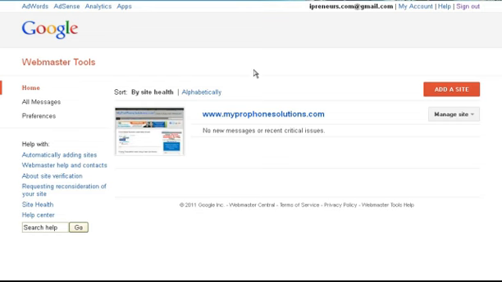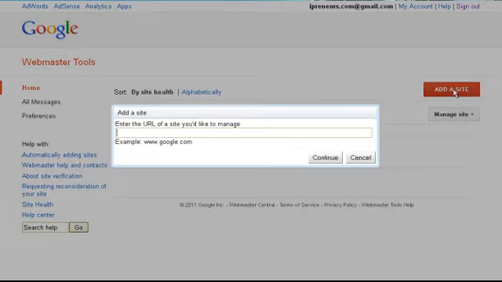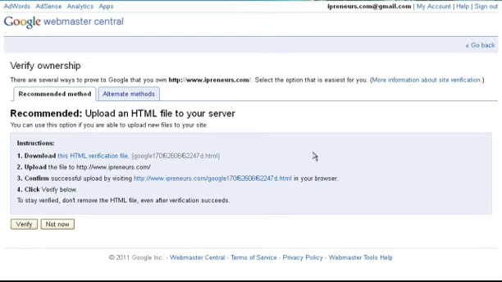If you haven't, you'll just have an option to add your site. So in this case, just add your site, and we are going to add his site. So we hit continue. Okay, now this is a recommended method.